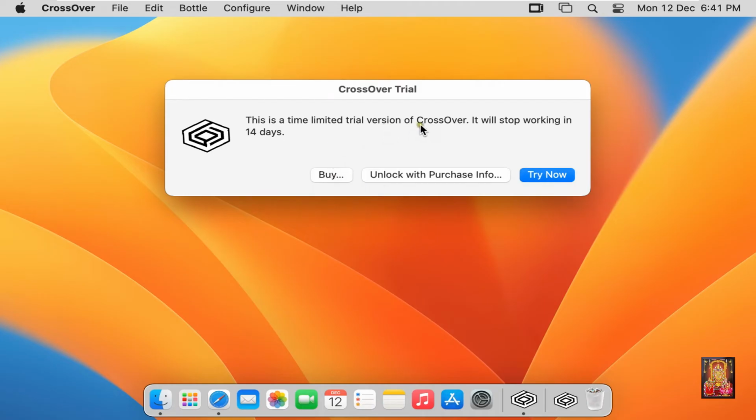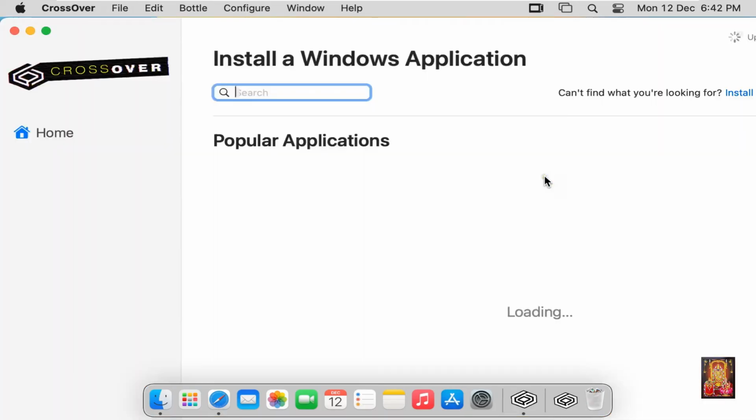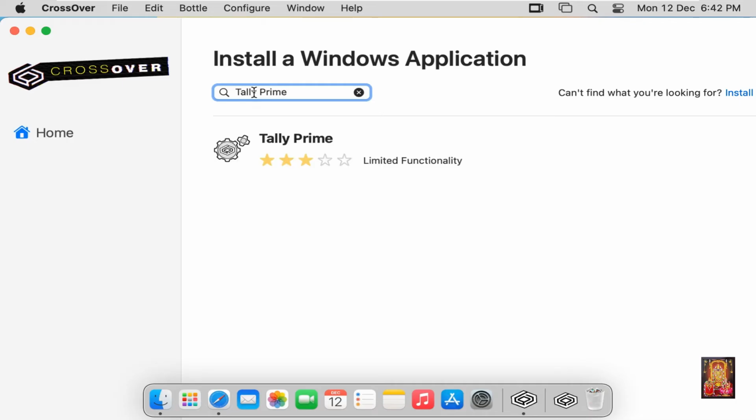Crossover Mac provides a 14 day trial by default. If you want to buy the software, you can click buy. In this demo lab I am going to select Try Now. Type Tally Prime in the search bar. Click on Tally Prime.